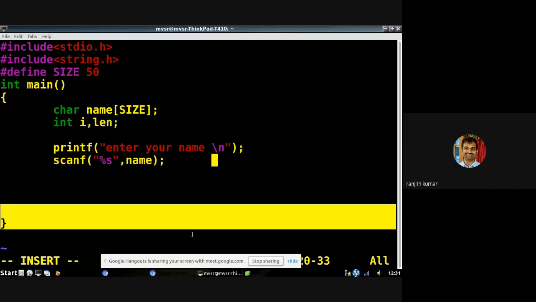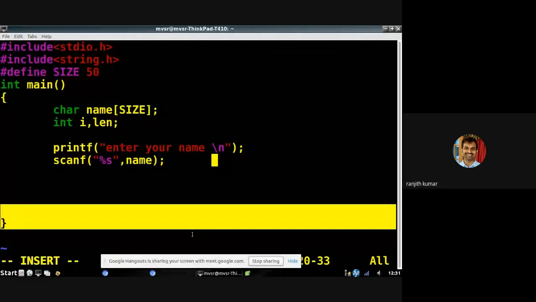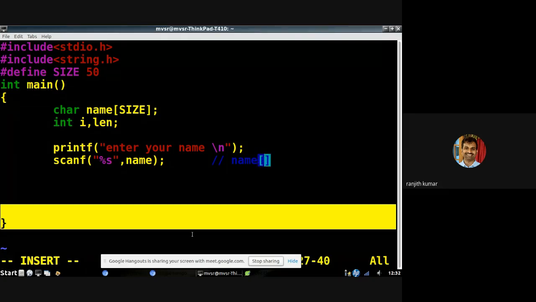Now listen to this very carefully. We already told you the array name always indicates the starting address. So when you are writing percentile s and mentioning the array name, you don't need any ampersand. This is the only statement where you will not write ampersand in scanf. Why? Because every array name indicates the starting address. The name and &name[0] are both the same. Why? Because the array name indicates the starting address.